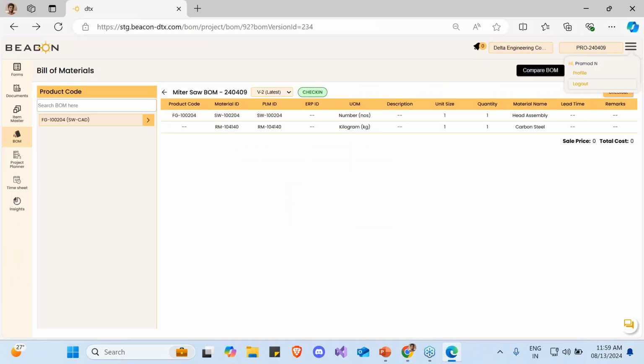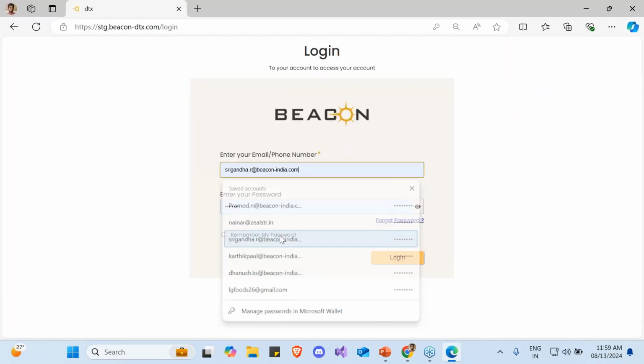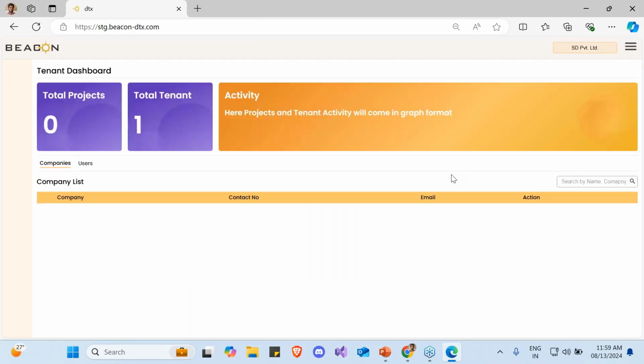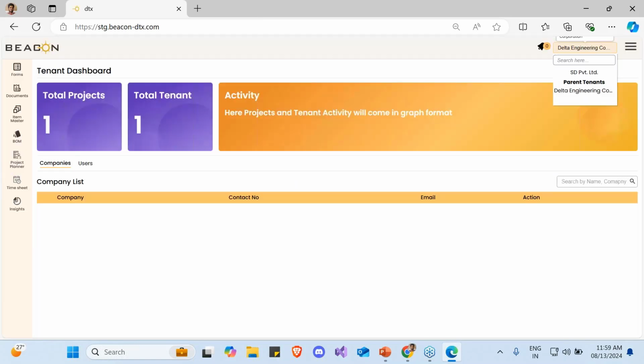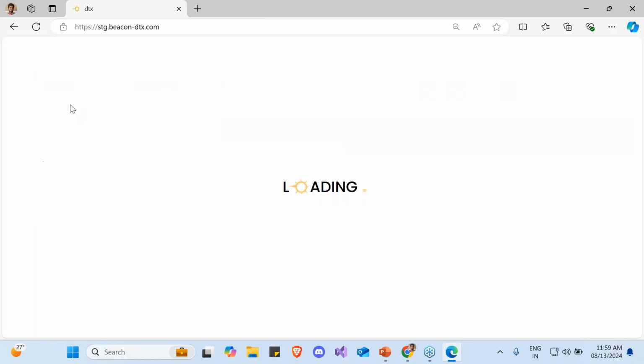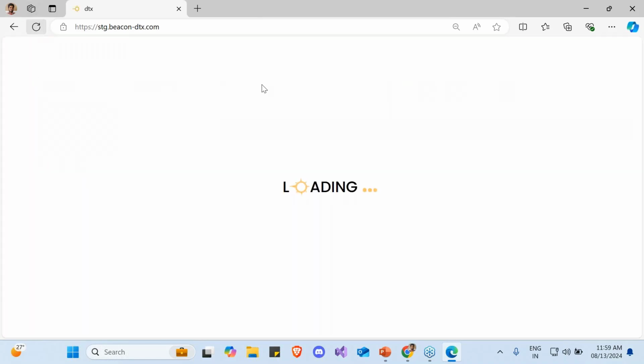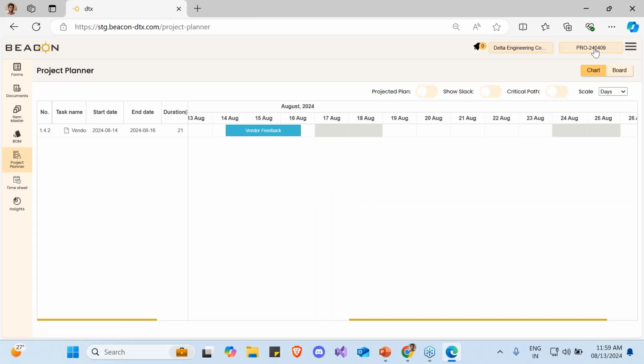Now, if I log out and go to Sriganda's ID here, going back again to Delta, selecting Delta Engineering, and going to project, I can see in the list only project 24049 being shared with me, and the only task that has been assigned to me is visible here.